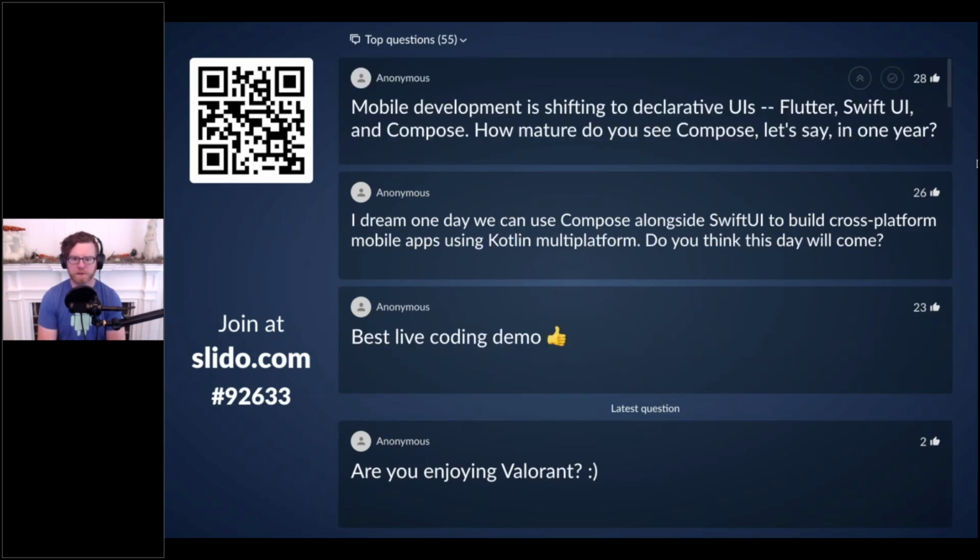Mobile development is shifting to declarative UIs: Flutter, SwiftUI, and Compose. How mature do you see Compose, let's say, in 1 year? I don't see it being release or production ready in 1 year, maybe beta if we're lucky. I'm hoping it goes alpha a little bit later this year, at least just out of dev, so things are a little bit more stable. But I'd say we get beta next year, maybe release by like Android Dev Summit next year. Fingers crossed.